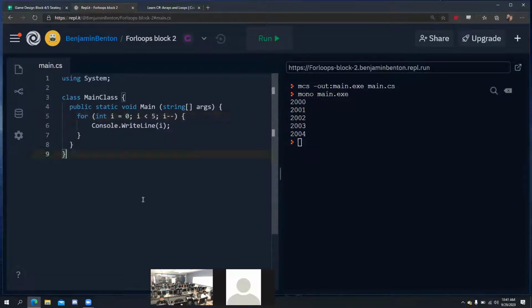So what else do I need to change? To 5? Higher than 5. To what? Just give me a number. 10, okay. Do I need to change anything else? What do I need to change this to? Or greater than. Okay, let's change this to greater than. So now this will print 10, 9, 8, 7, 6.